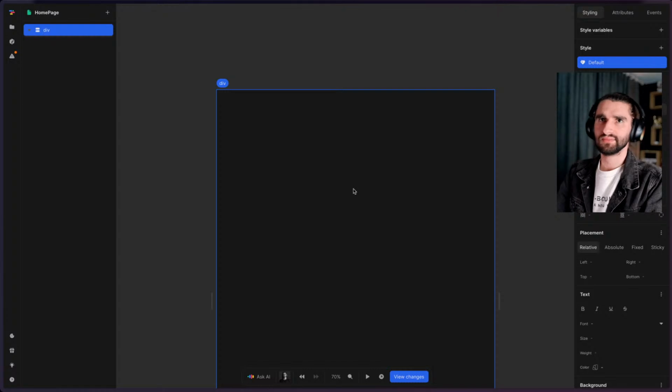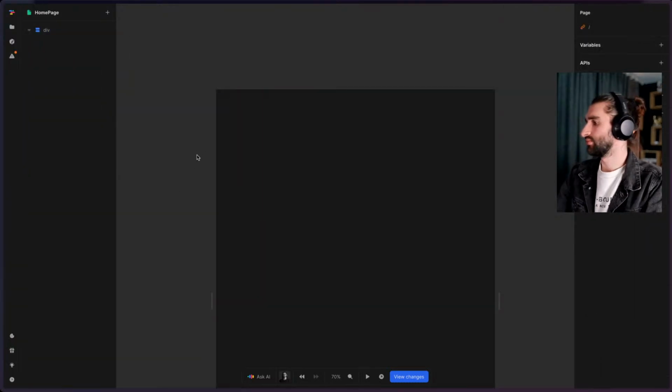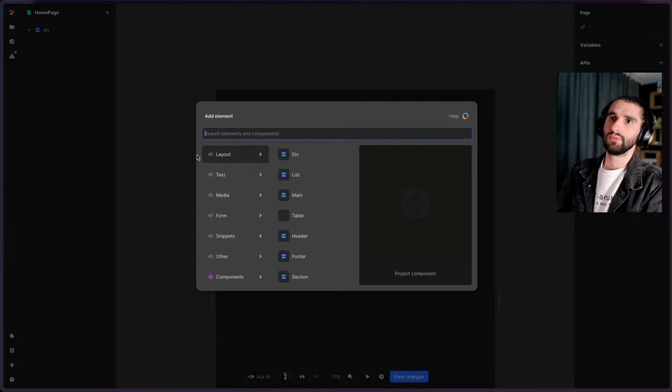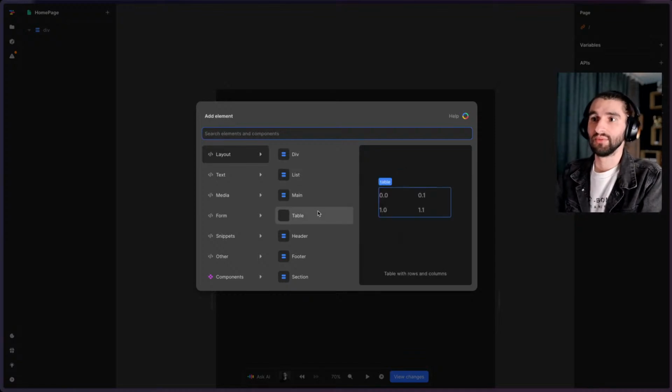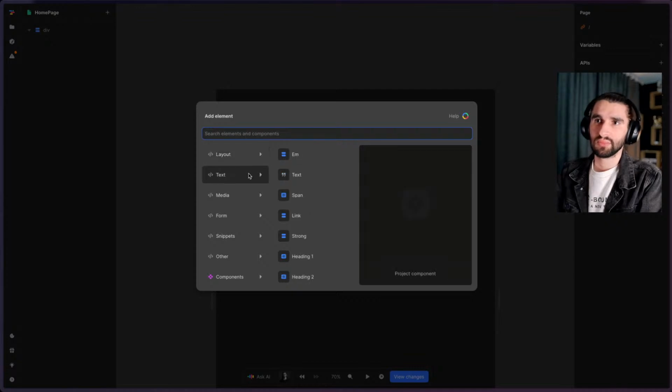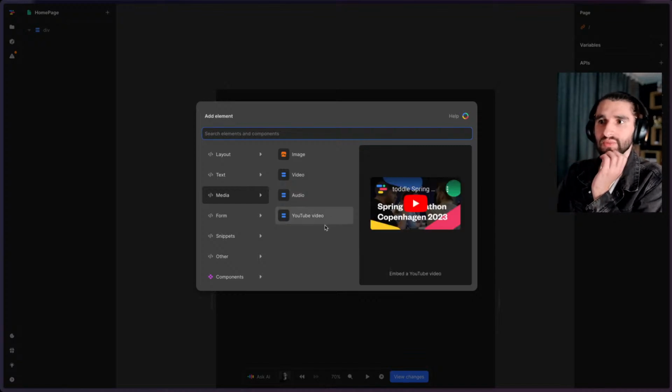All right. So I guess I want some structure here. Can I do Command E? Nope. Can I do E? Okay, just E. I can add a div, a list, main, table. That's nice. Header, footer, section. All right. Layout. We have text. Okay, interesting. Up to H4. Media, image, video, audio, YouTube video.